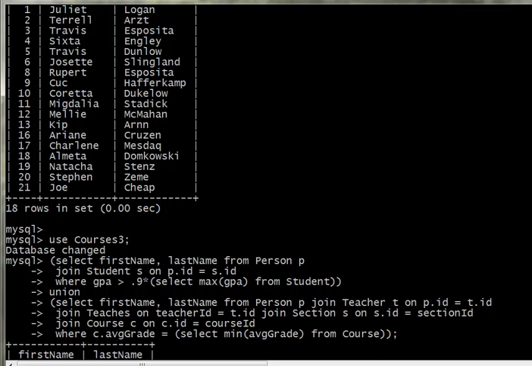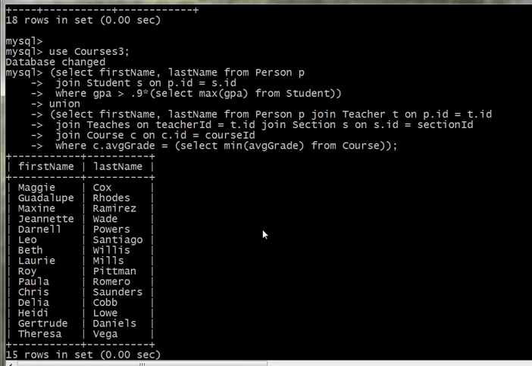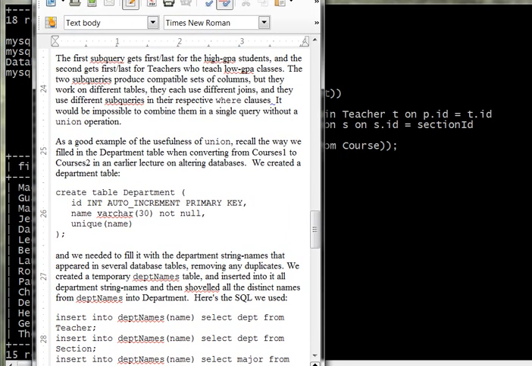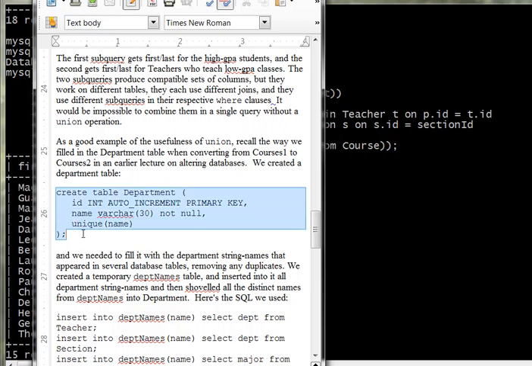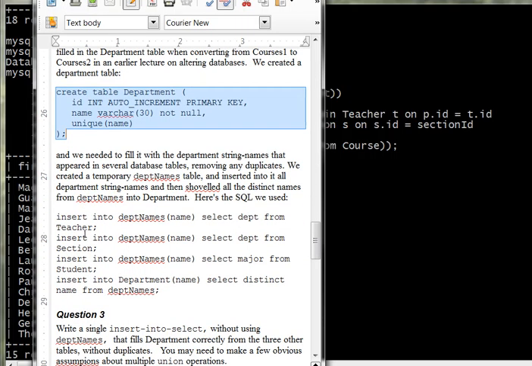As a good example of the usefulness of union, recall the way we filled in the department table when converting from Courses 1 to Courses 2 in an earlier lecture on altering databases. We created a department table, and then we needed to fill it with department string names that appeared in several database tables, removing any duplicates. We created a temporary department names table and inserted into it all department string names, and then shoveled all the distinct names from department names into department. Here's the SQL we used.